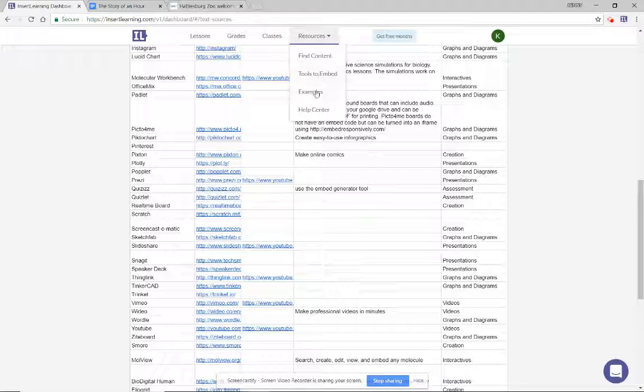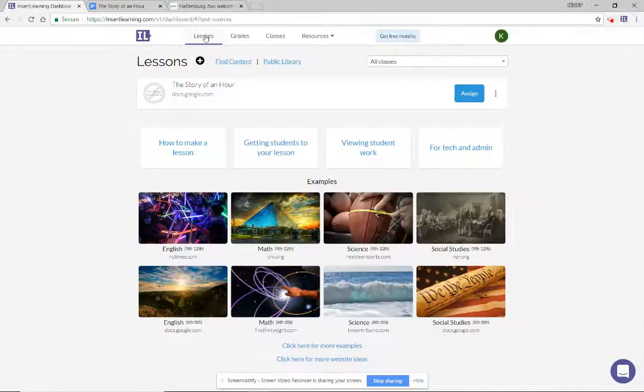So those are our tools, and then again, more examples if you need them. But let's jump back over here to lessons. I've already played around with one. In fact, I pulled an example lesson that I felt was a really good example of showing all of the tools that InsertLearning can use. And that was the story of an hour.